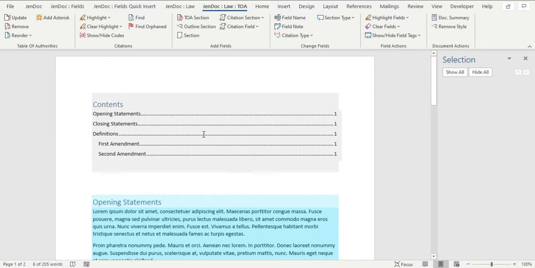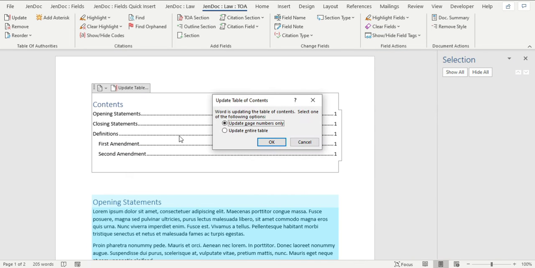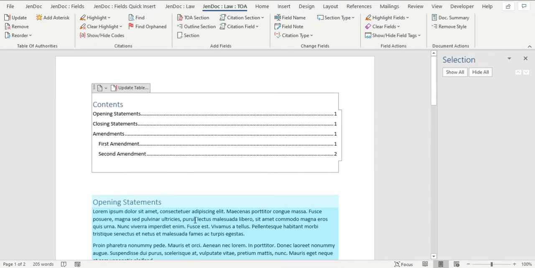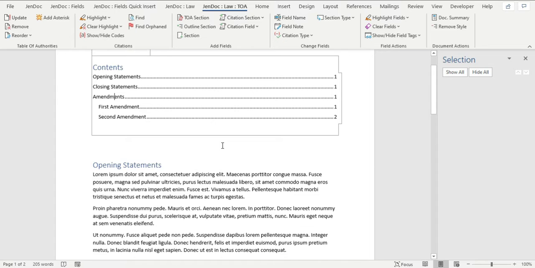And now when I do that, you'll see that if I come up here, we got definitions, and I update my table, and now it's changed to amendments. So all I really have to do is update the table of contents, at the end or whenever, and it's automatically going to be built for me. Okay, so that is sections.